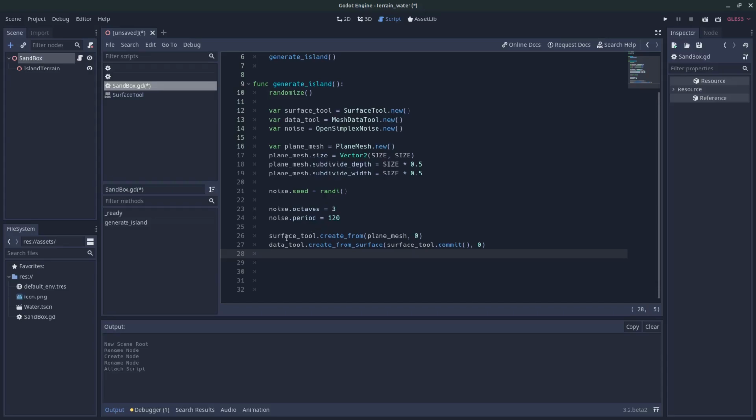So what we did here: we created the surface tool, we gave the surface tool a mesh, and after that we provided the data tool an array mesh by calling surface tool.commit from this mesh. All right.